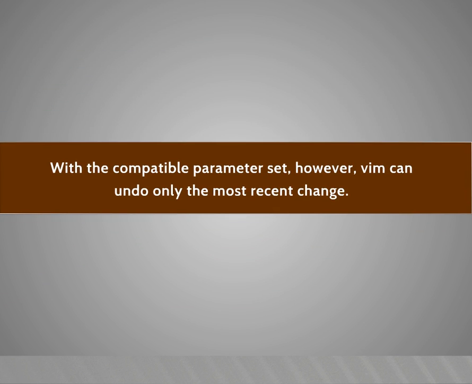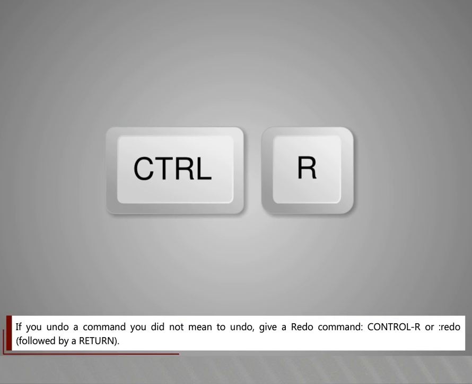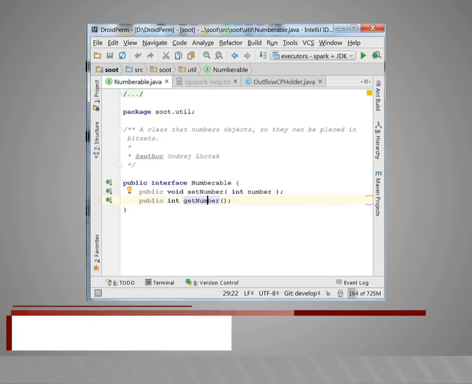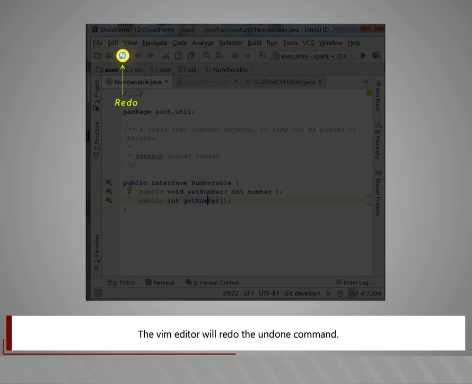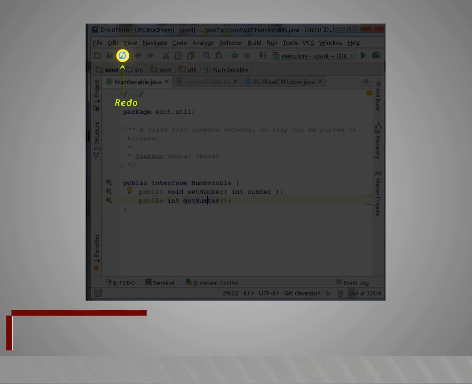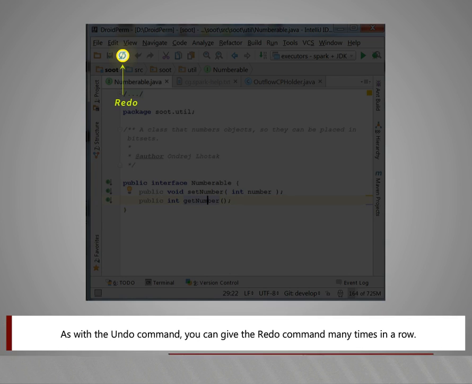With the compatible parameter set, however, Vim can undo only the most recent change. If you undo a command you did not mean to undo, give a redo command, Ctrl R, or redo, that is followed by a return. The Vim editor will redo the undone command. As with the undo command, you can give the redo command many times in a row.